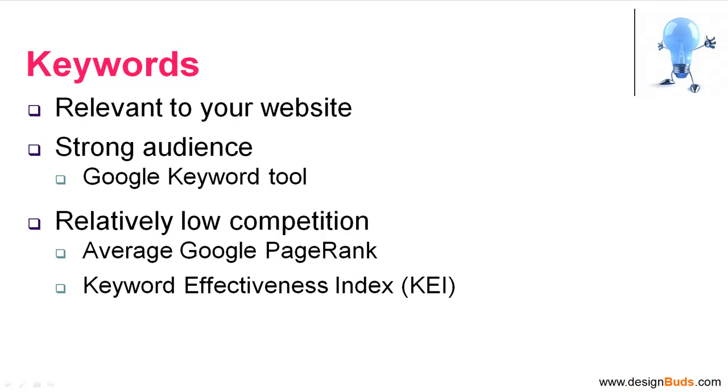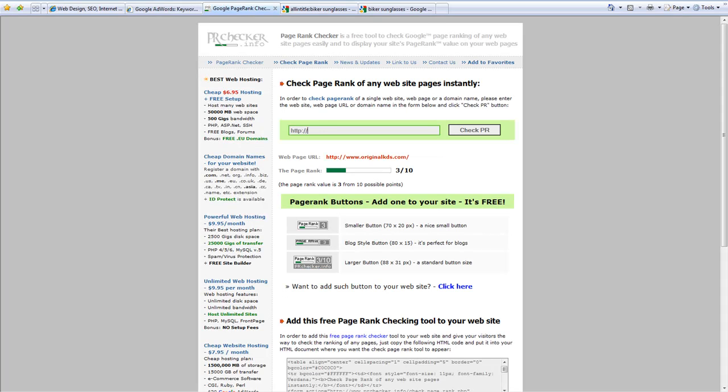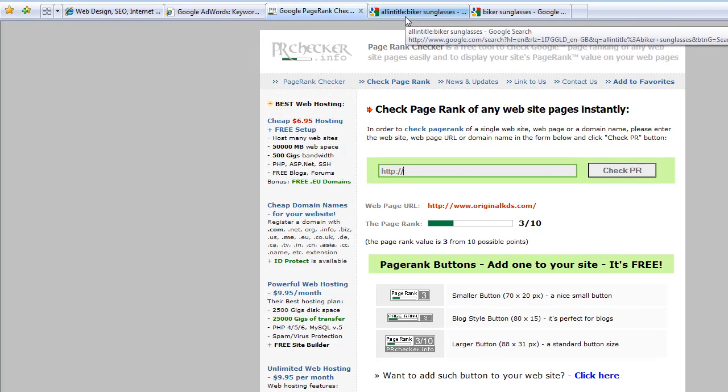So we've got the average Google page rank, so for biker sunglasses, it's 1.2. So the next thing to look at is the keyword effectiveness index. That is calculated quite simply. It's also called the demand satisfaction ratio. It's the number of results divided by the number of searches.